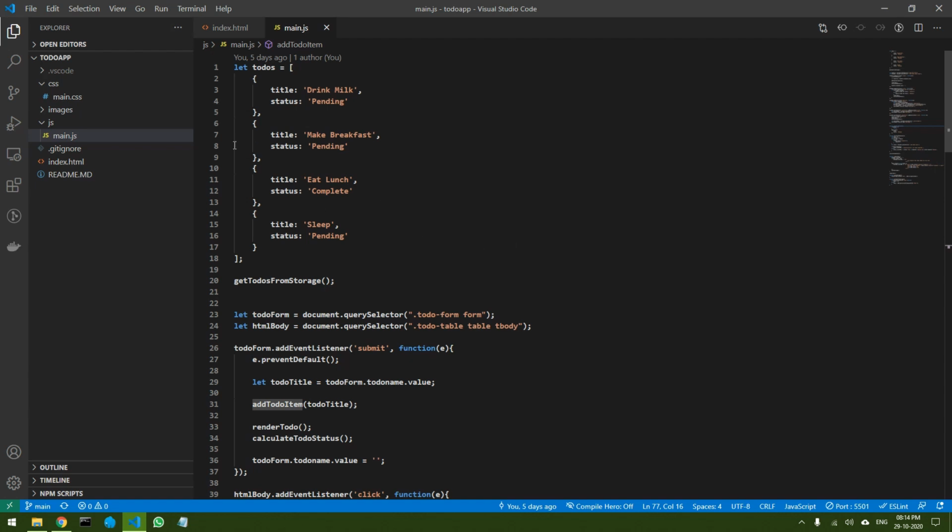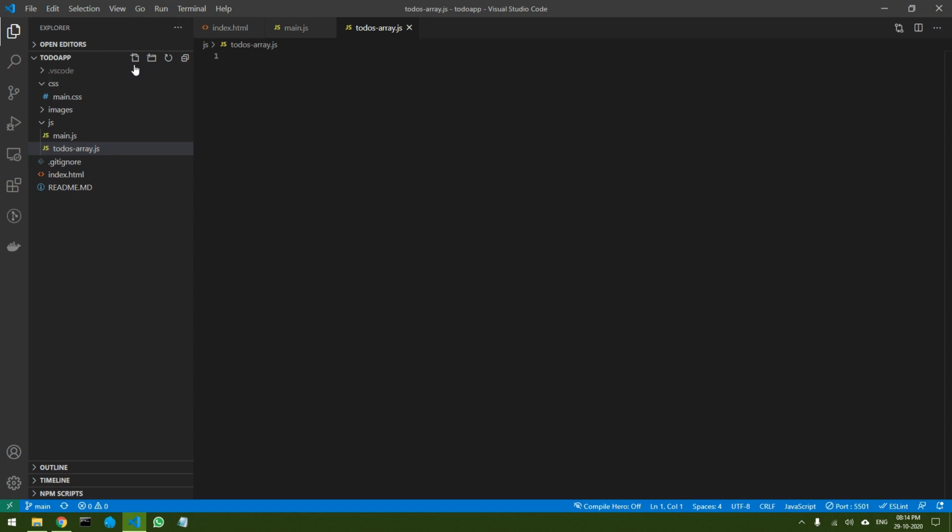The first step that I'm going to do is go to the JS folder and create a new file. Let's call it to-dos array. First I'm going to handle what happens if I'm going to use an array. Okay, so I've created this. Now what I'm going to do is export. Let's first create a class.